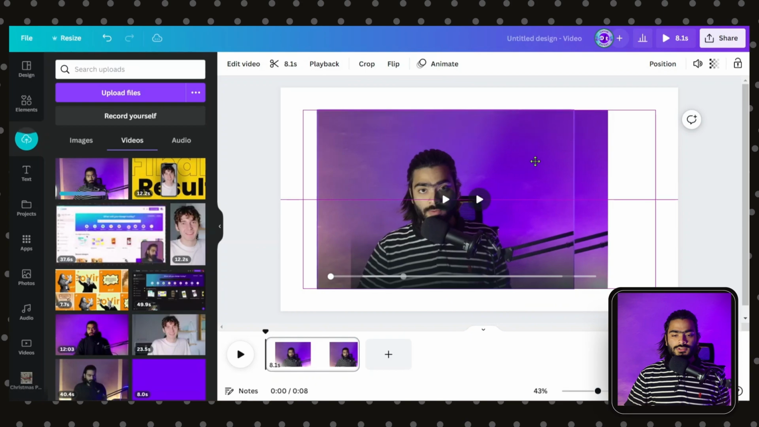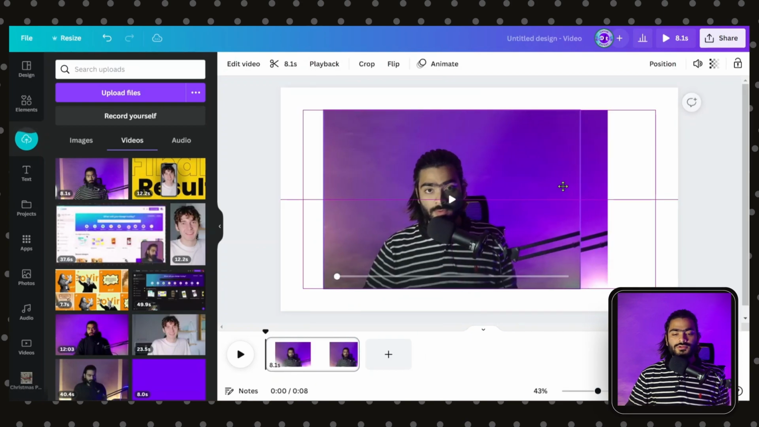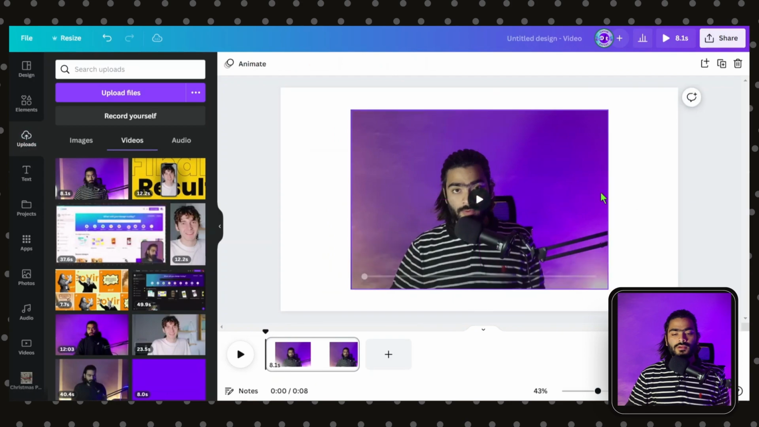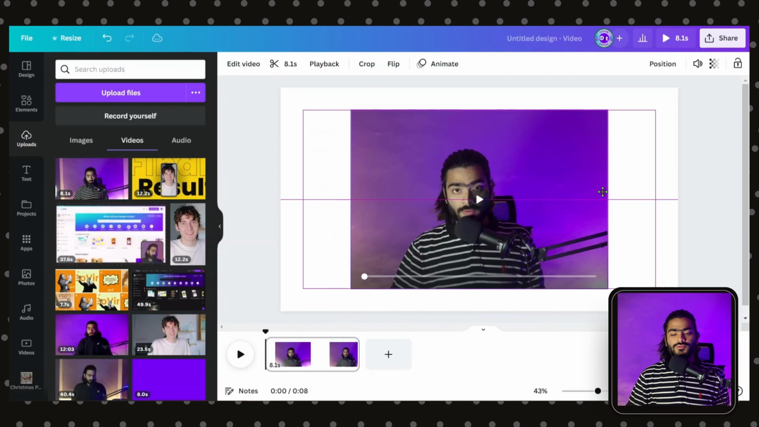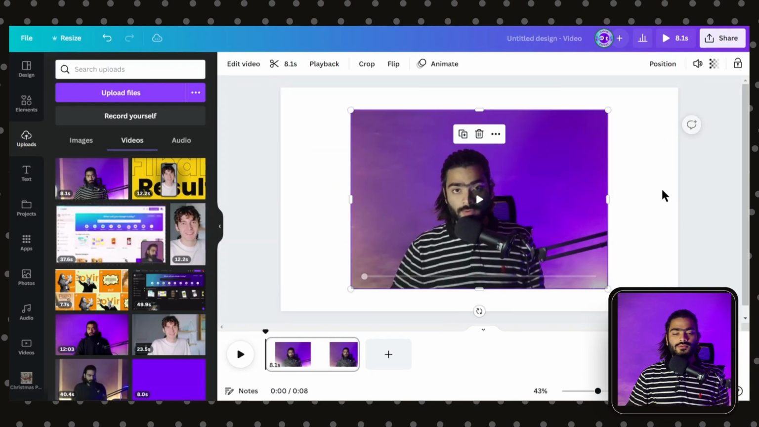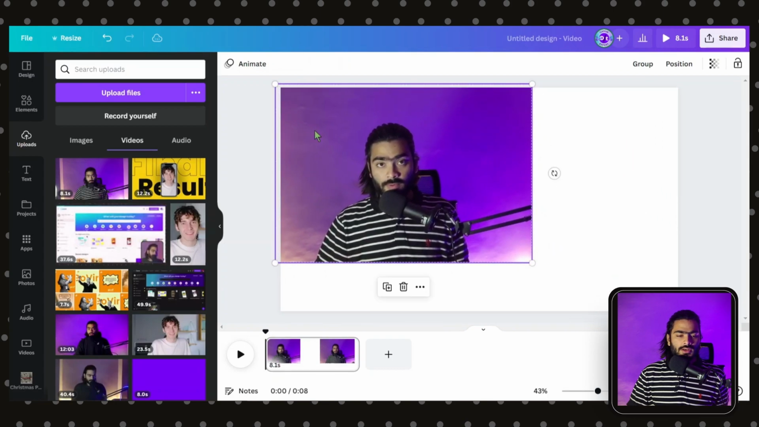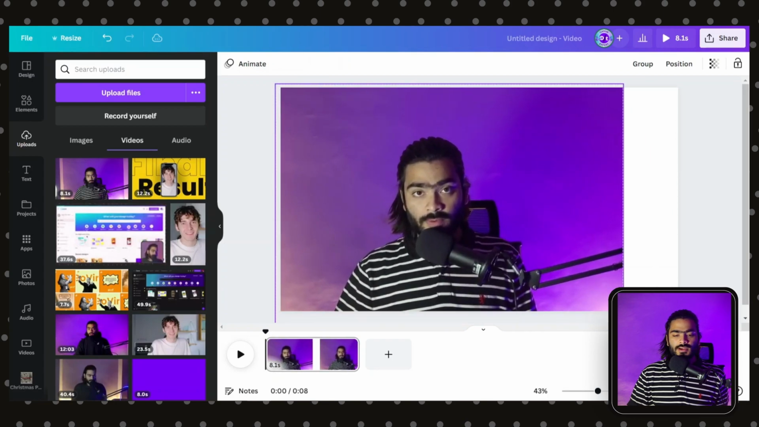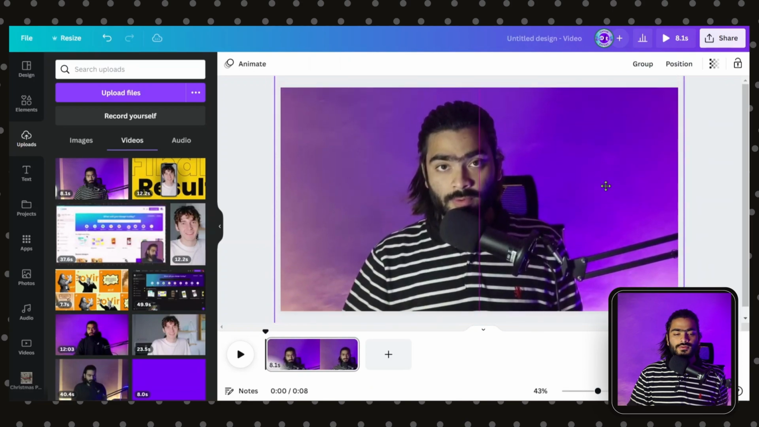Okay, please keep this step in your mind because this is the most crucial step. Just align it above like this. Okay, I think you understand. And now you have to select both the videos, and starting from one corner like this, expand it like that, so it will cover the whole frame of the video.